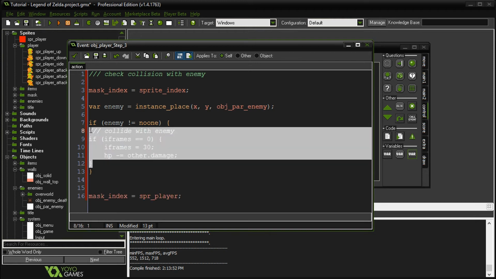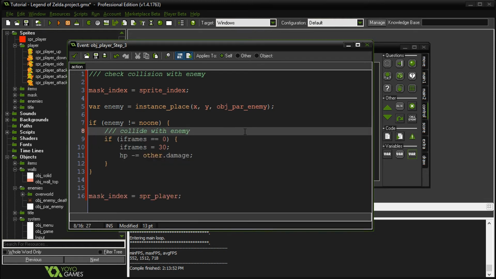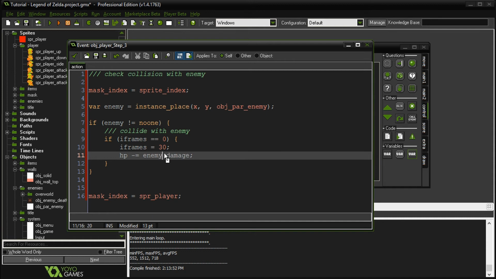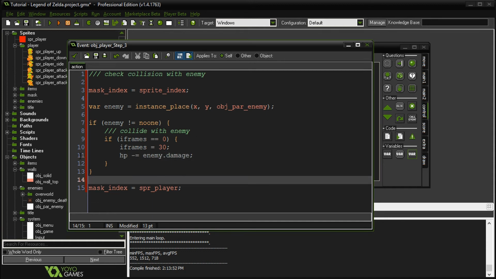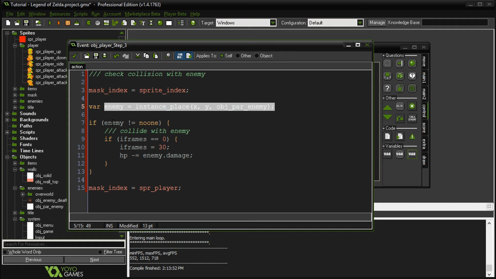Copy and paste that in there. Now, the only other thing that we need to change is this other doesn't make any sense because we're not using one of those types of collision. We're going to say enemy. And so now we'll set the mask to this. We check to see if we hit it. If we do, then we'll have the collision with the enemy.